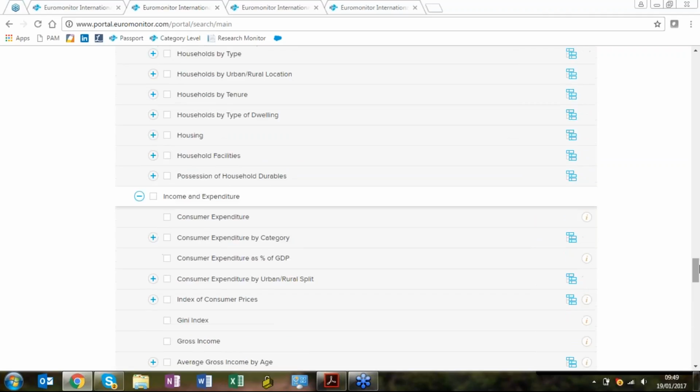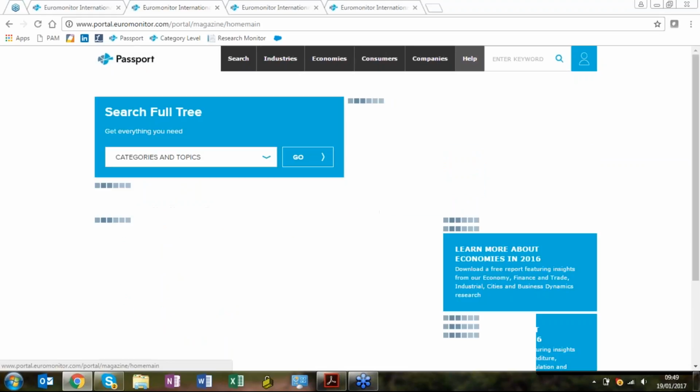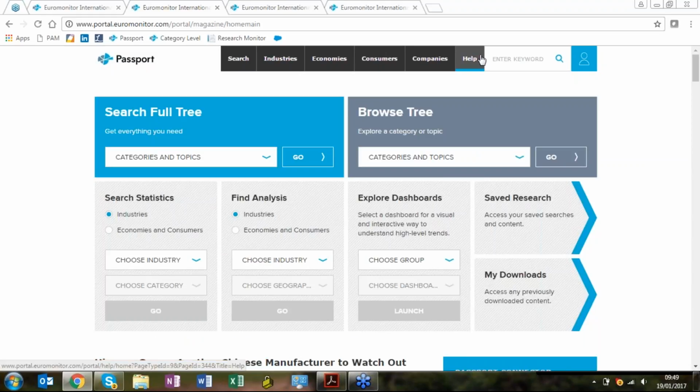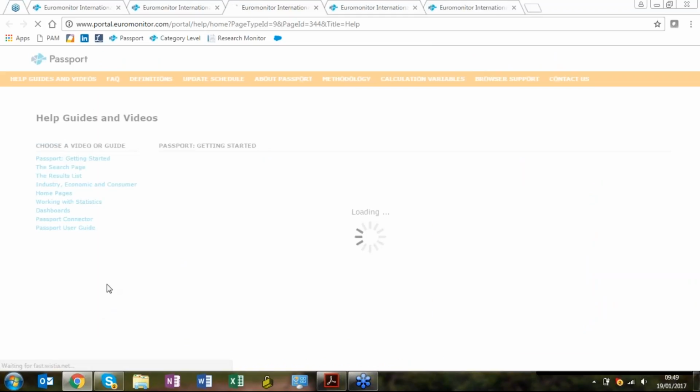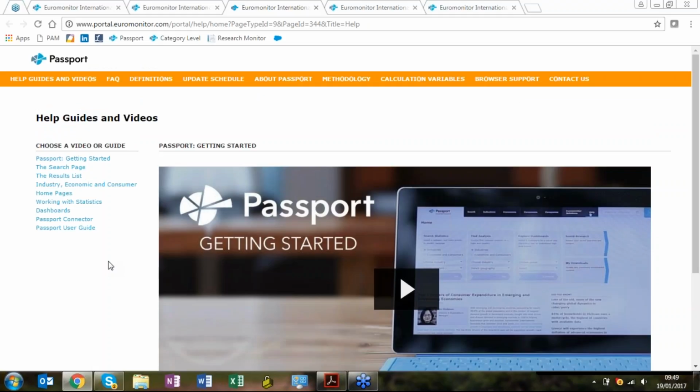And one last thing before we finish that I want to show you. Whenever you're on Passport, you always have this help functionality here on the top right-hand side. When you click here, you get to help guides and videos. You've got videos on getting started, which is an introductory video. You also have videos on specific parts of Passport, whether you're looking at the dashboard or working with statistics. You also have the Passport User Guide, which is a PDF of instructions on how to use Passport. We also have our FAQ.